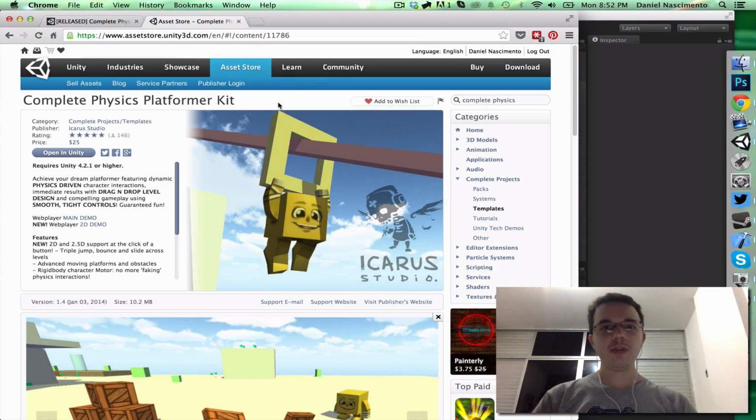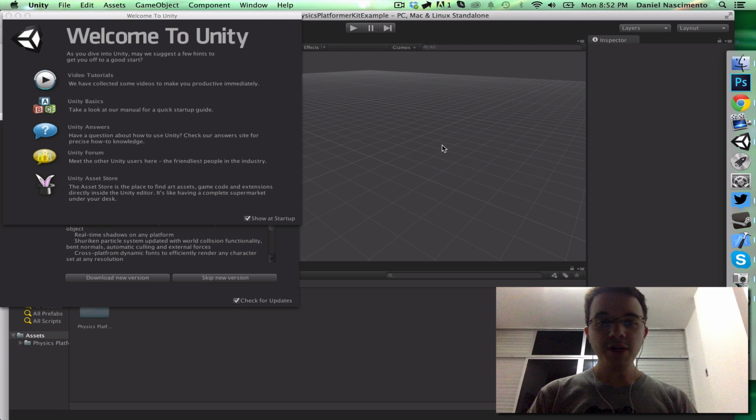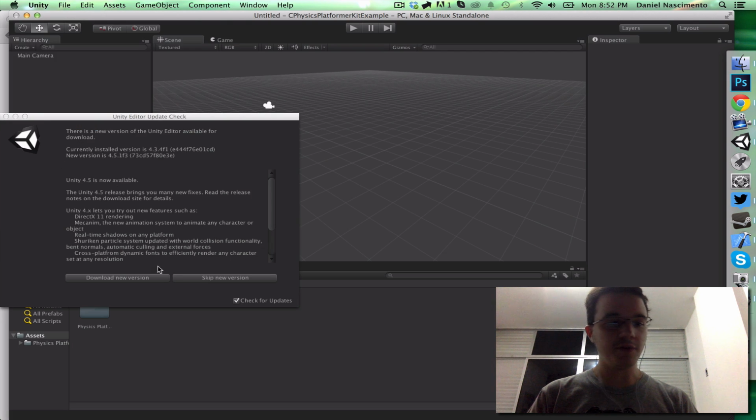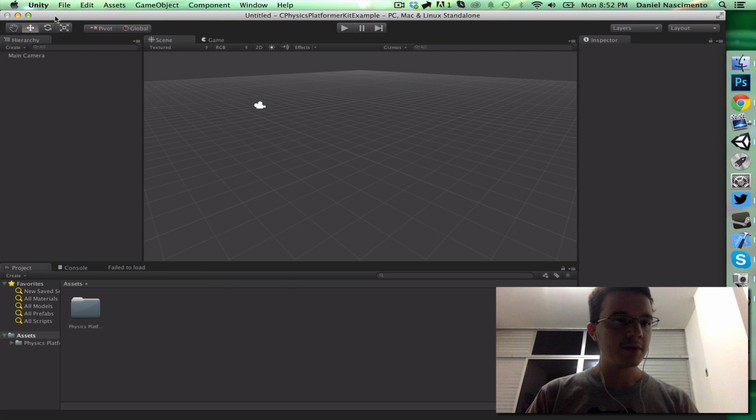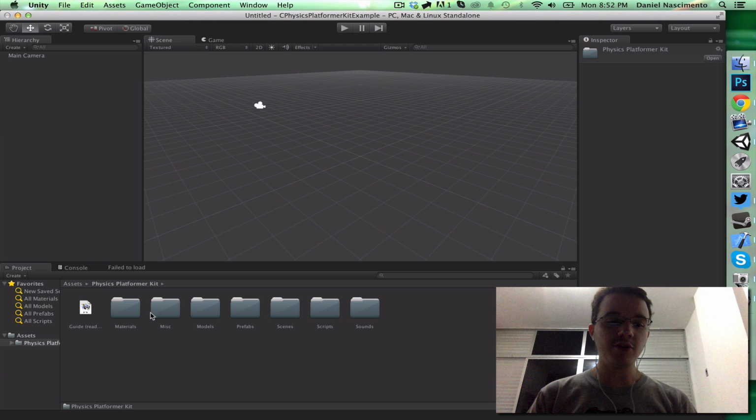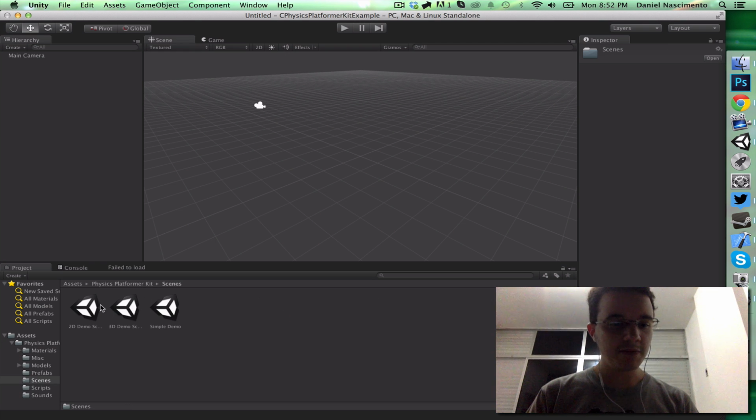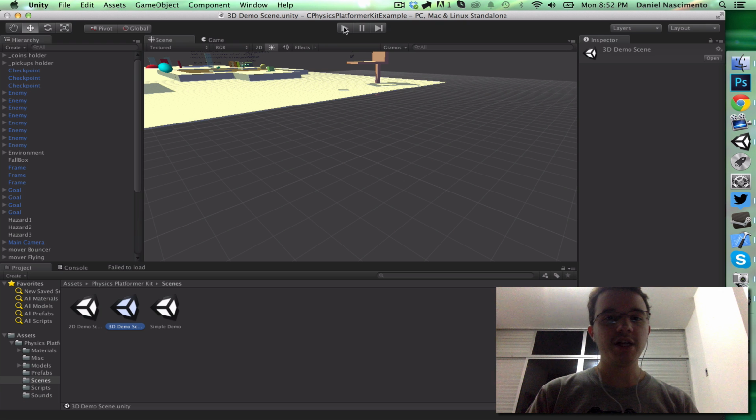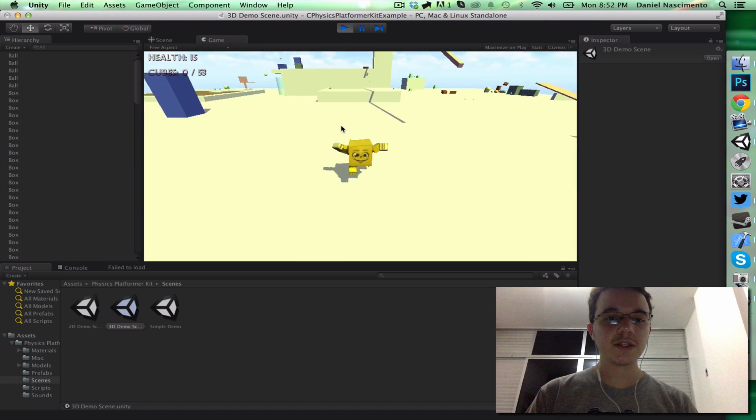Hello! Today I'm not really here doing a 3D game art tutorial, I'm just here to show you guys how to use some add-ons I've made for this kit, the Complete Physics Platformer kit. It's a really nice package for you if you want to make a physics platformer but you don't know much about game making in Unity. It comes bundled with lots of functionality you can use straight out of the box.